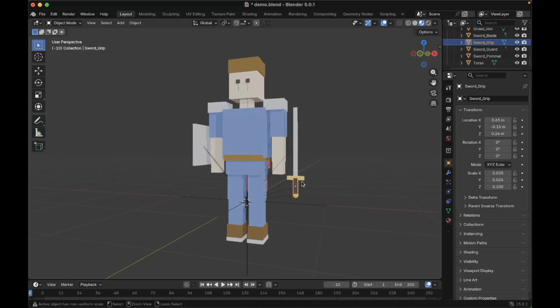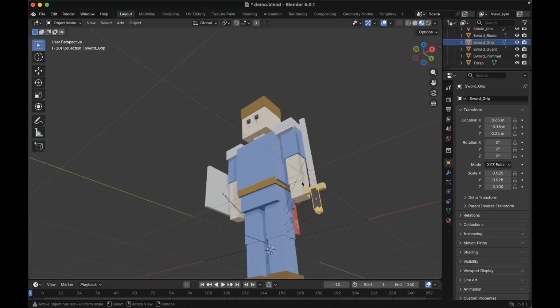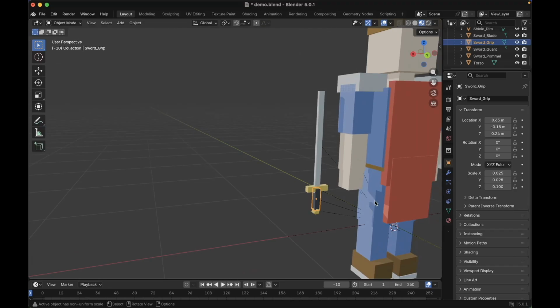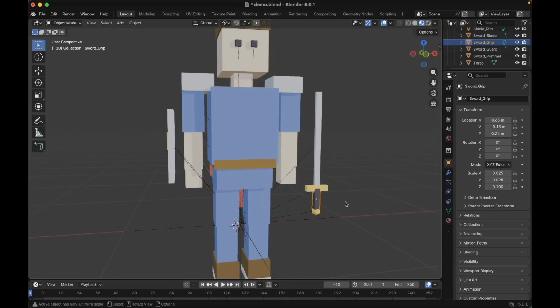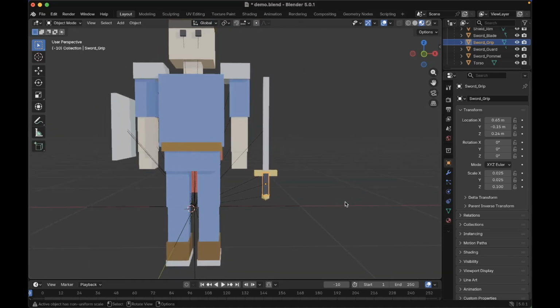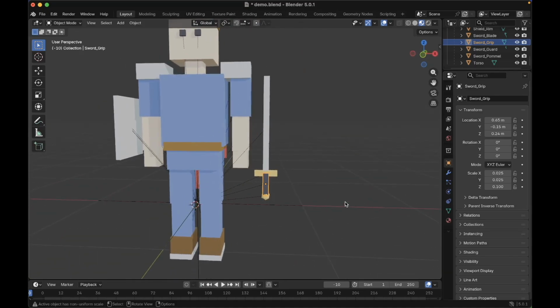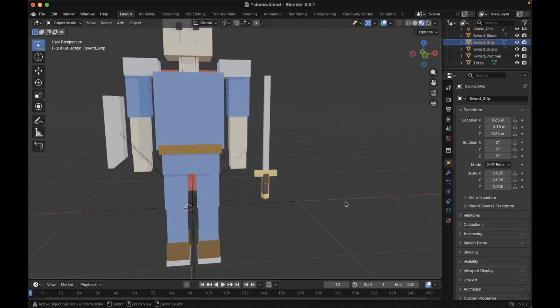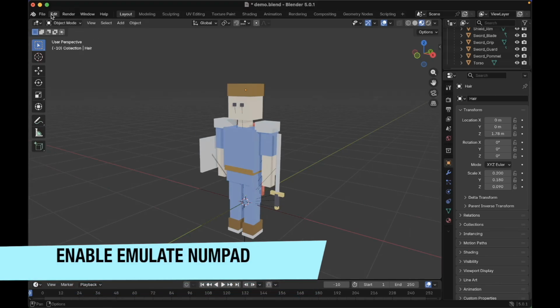Hey everyone, if you're using Blender on a laptop, there are two essential settings you absolutely need to turn on. These will instantly make navigation faster and way more intuitive, especially if you don't have a numpad. This is going to save you a ton of time. First, let's enable Simulate Numpad.